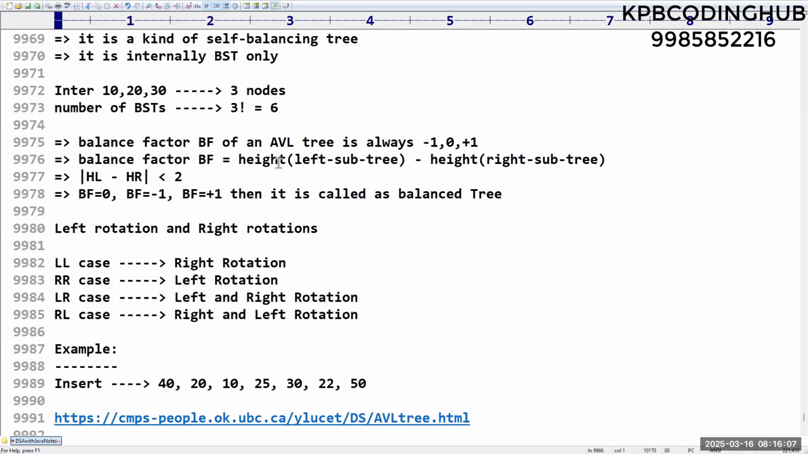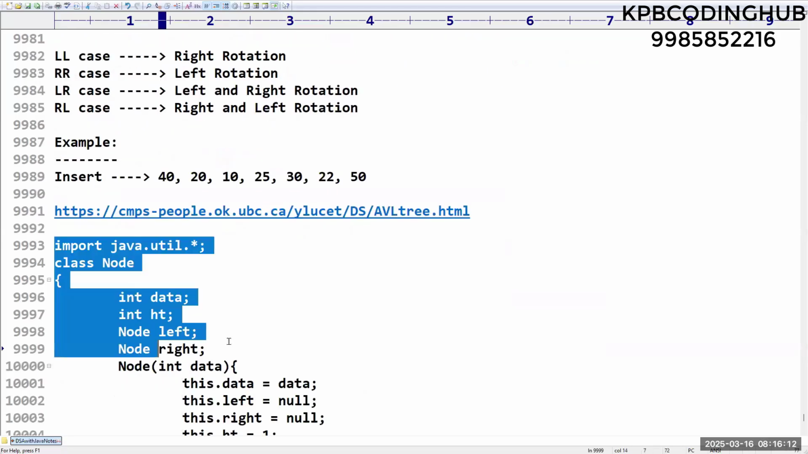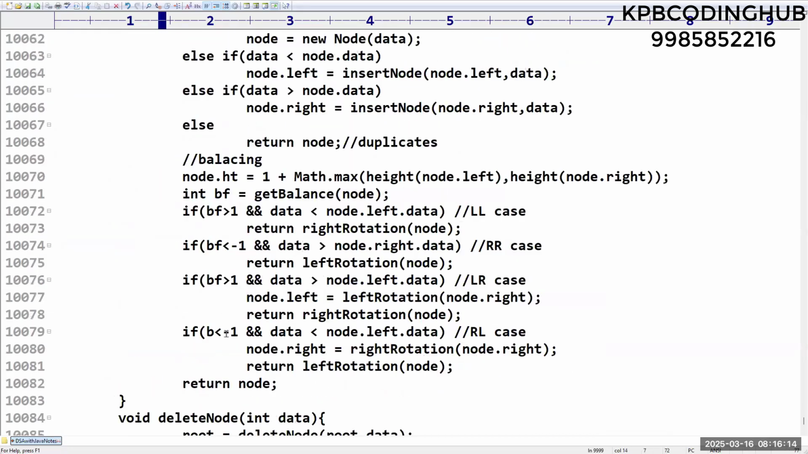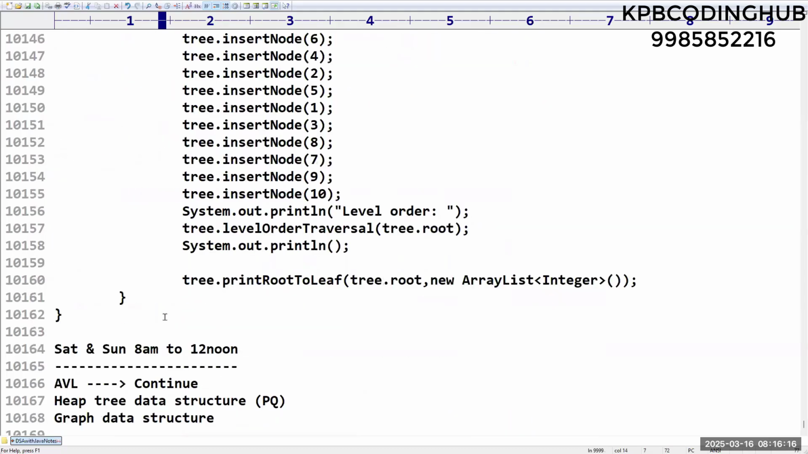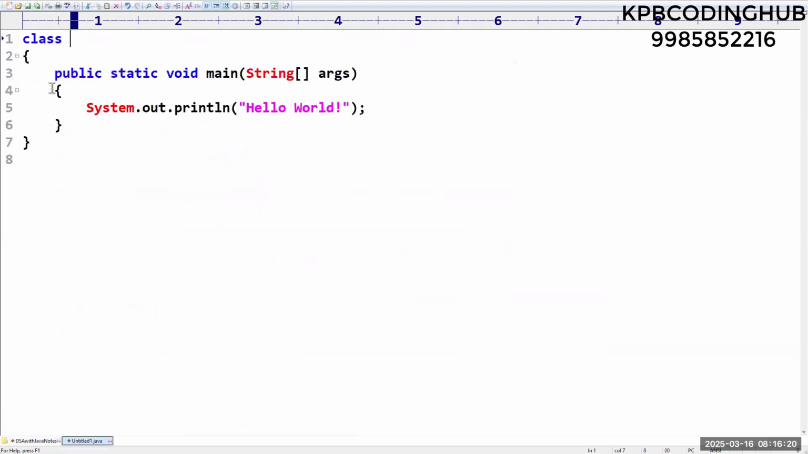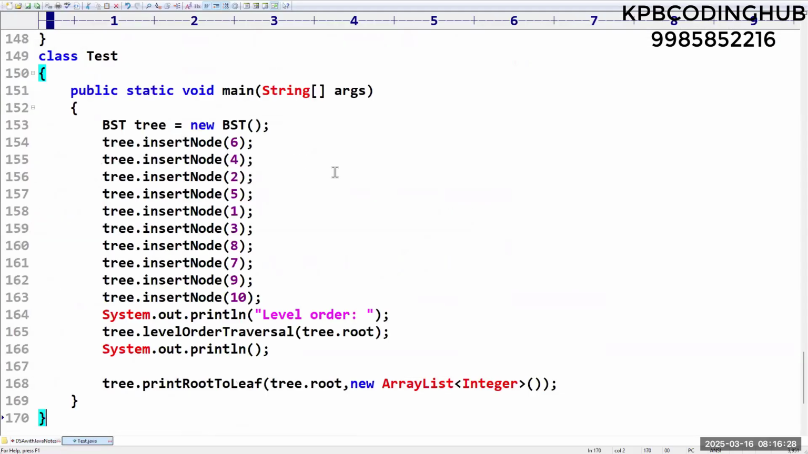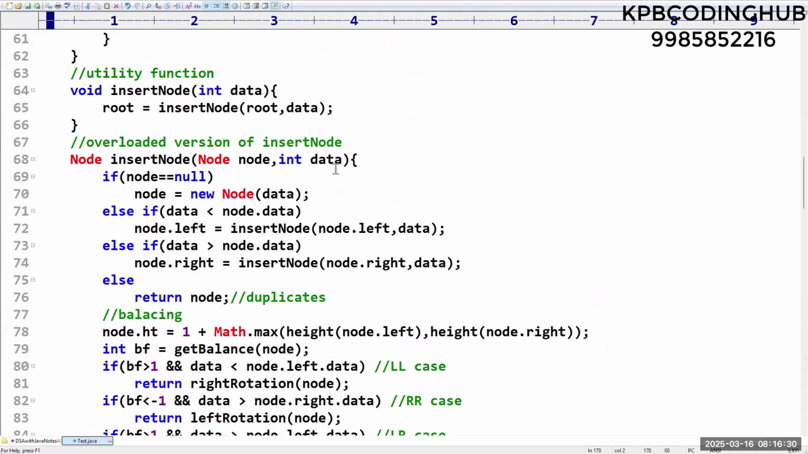And I even covered these with the help of an example program. We started implementing the program of AVL tree. So we inserted some elements also, right?